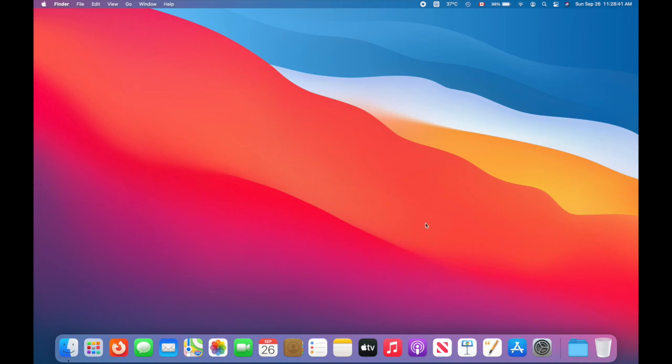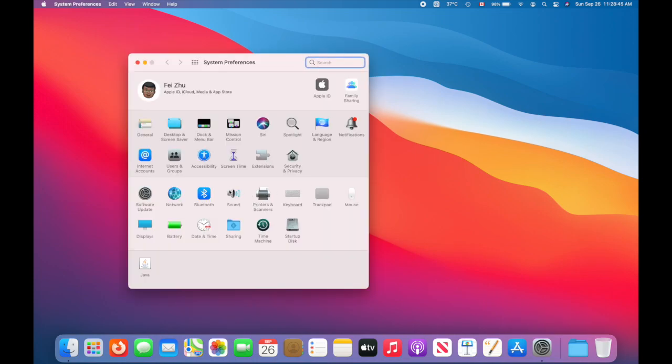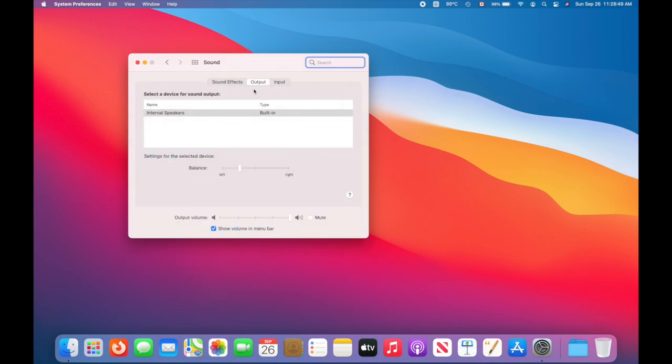So to fix this, we just need to go into System Preferences, and here we can go into Sound, and go into the Output tab if you haven't already, and you'll see this balance thing. So let's say all of my sound is coming out of my left speaker and not on my right speaker, then it would look like this. So if your thing looks like this, then this is not okay. You want to have it in the middle so that equal sound comes out of each one.